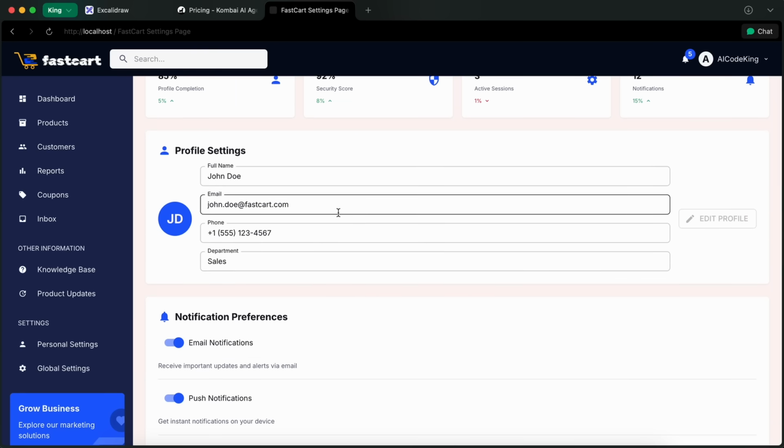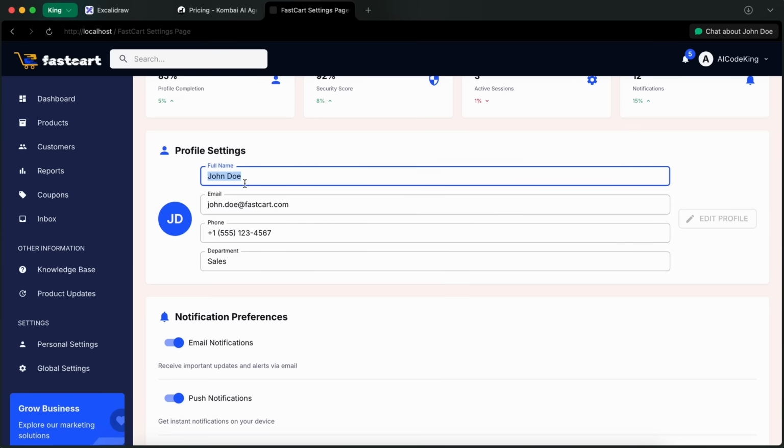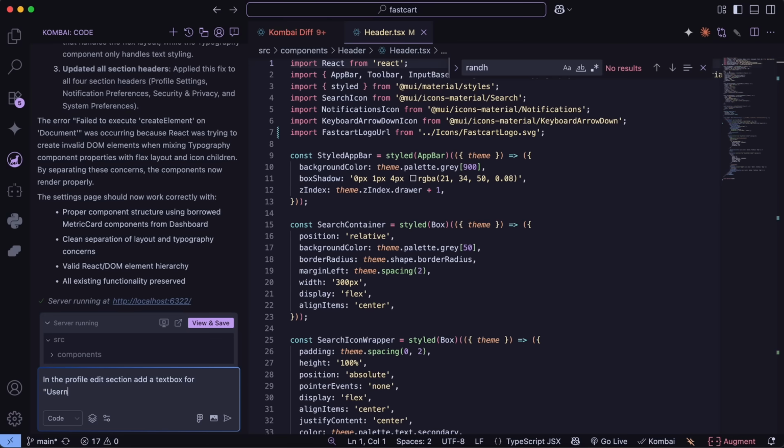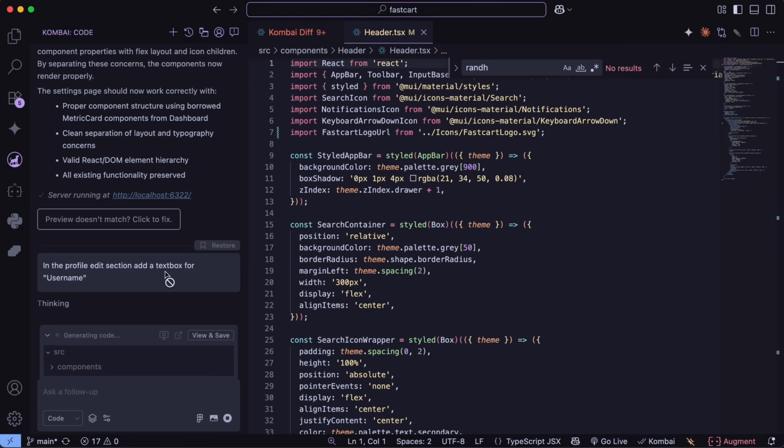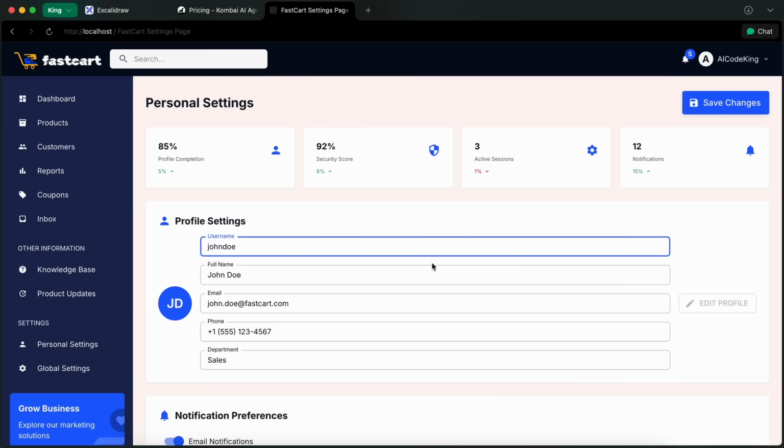I want to change some things in it. Like, I want the option to keep the profile name different from the real name. So, I can ask it to add another text box for the username, and then it will go ahead and get that added for me as well, which I can view again.